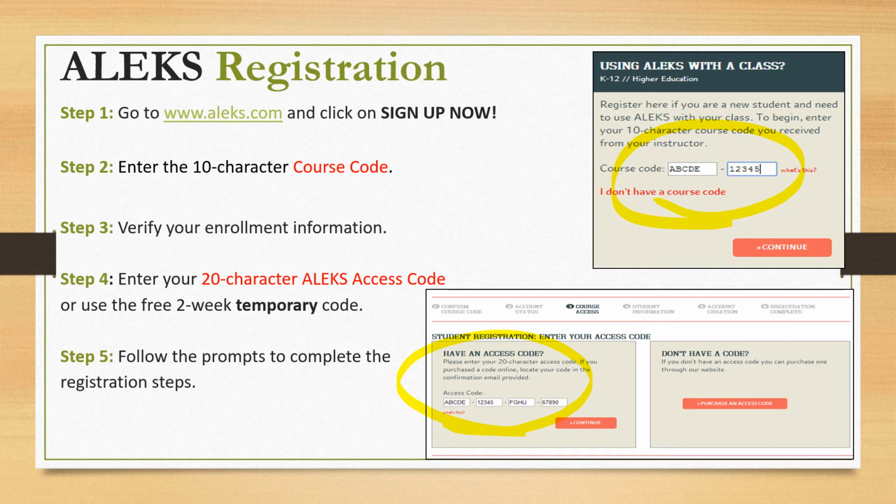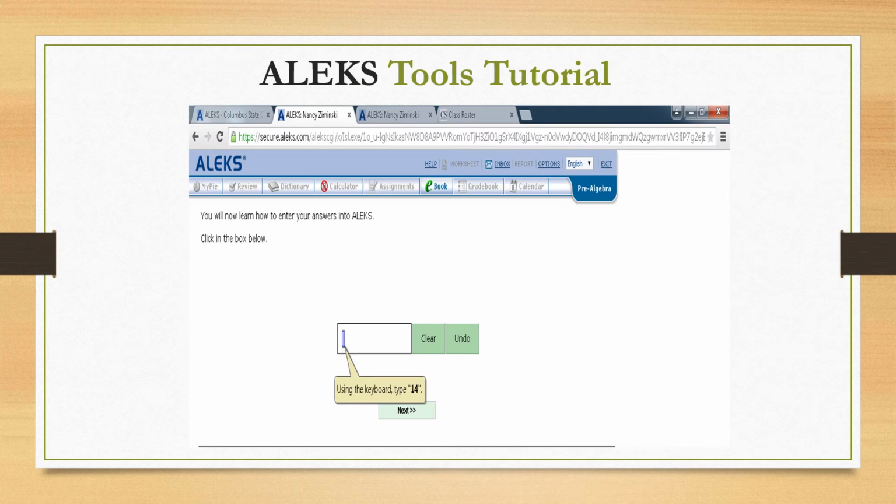Write down your login name and password. If you forget your login information, please ask for assistance in retrieving it. Do not create more than one account. After you purchase your access, you will click Extend Access when you log into your account. If you create a second account, all of your work will be lost and you'll have to start again. So do not create more than one ALEKS account. Once you're registered, ALEKS will have you do a quick tools tutorial to show you how to navigate the site.